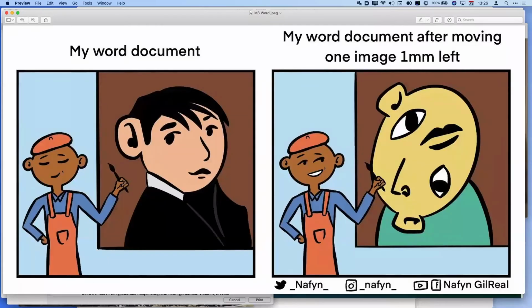By the way, this is no dig at Microsoft Word, but I have lived through this. I know exactly what this artist means. I'll leave it on screen for a second. You can make up your own mind.